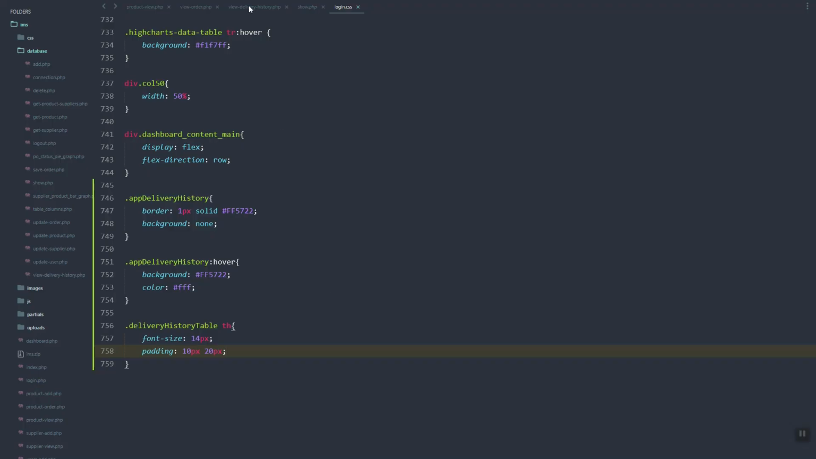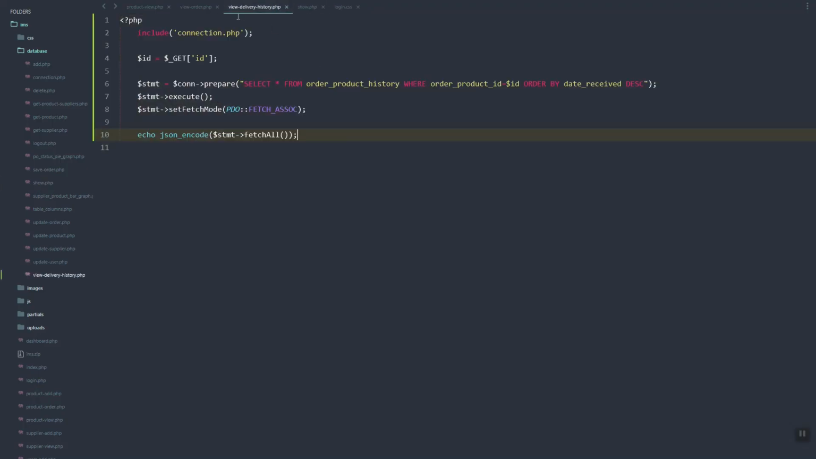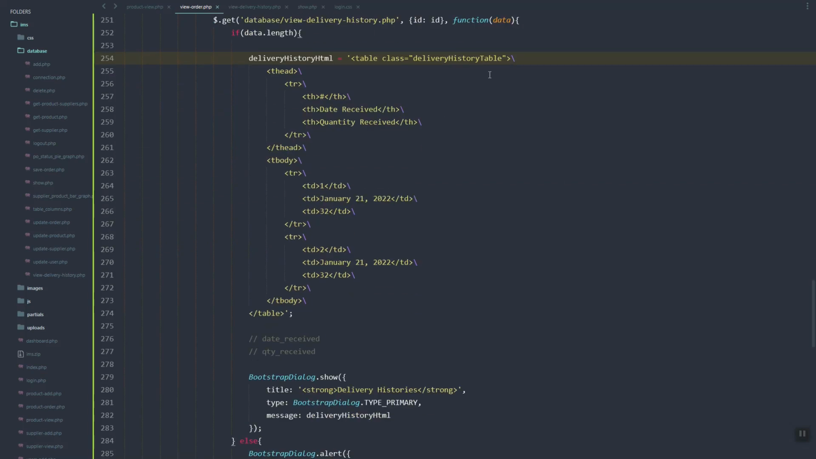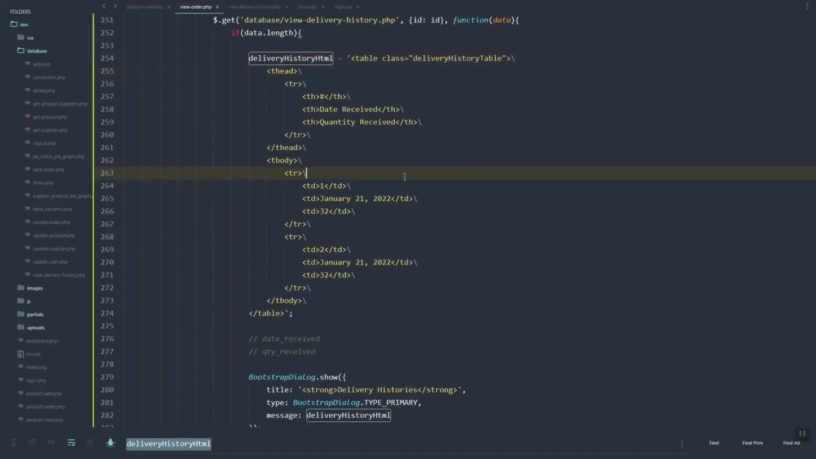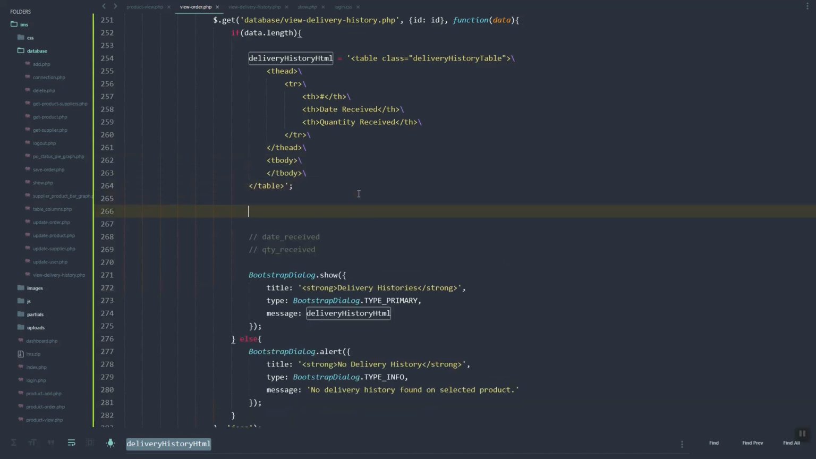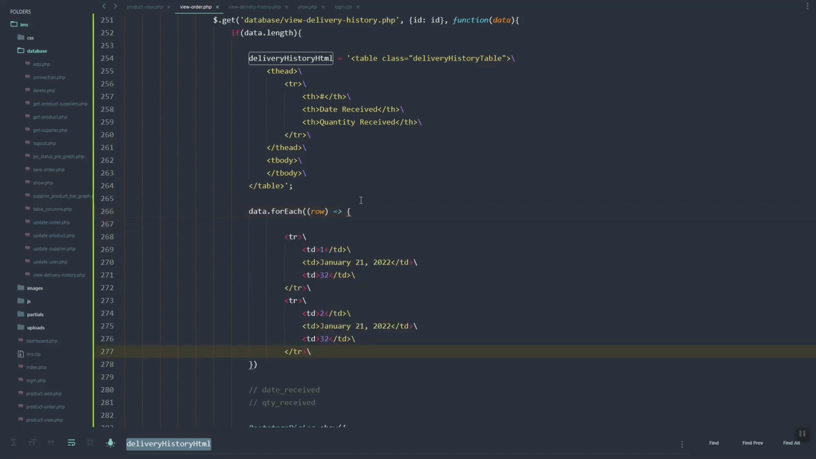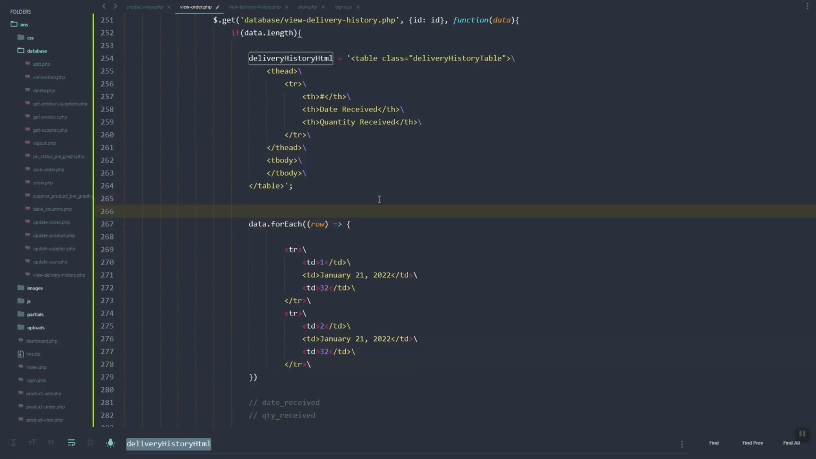Then here, this is where we loop through the data. So this is our delivery history HTML. Can just remove this. So loop the data with the forEach function. So here we have row, and then rows. Let's just use rows and set to empty.